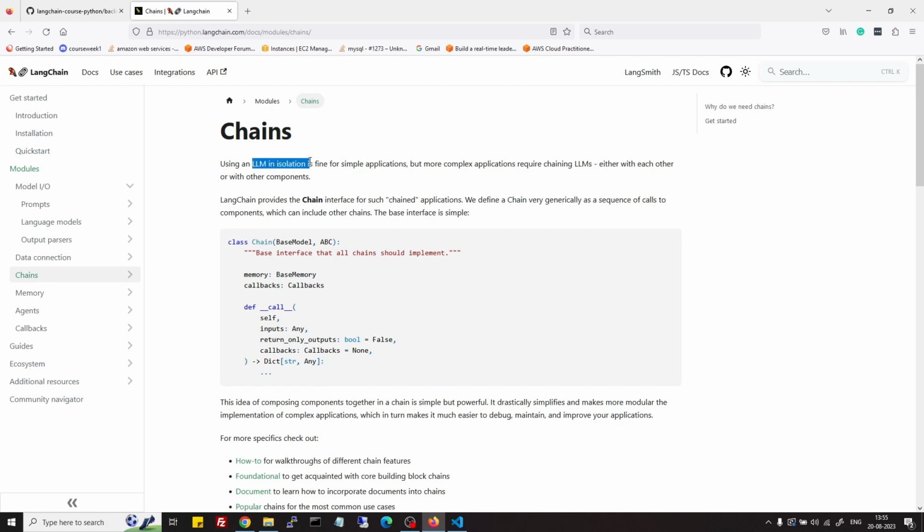Using a single LLM in isolation is fine for a simple application, but as applications become more and more complex, we need to chain LLMs or further chain those chains to make things work. For that purpose, LangChain provides this chain interface. One of the simplest examples of a chain is LLMChain, which chains together a prompt template and an LLM model or chat model and helps us talk to the language model.